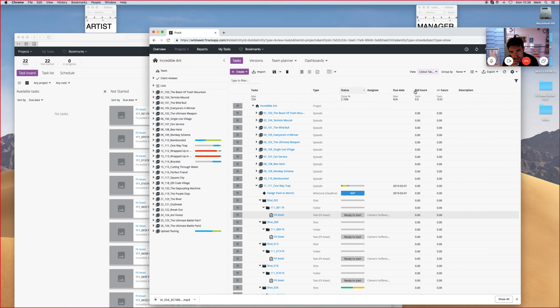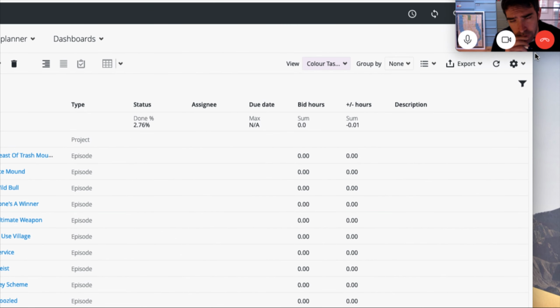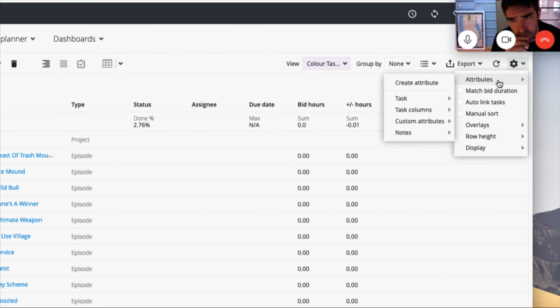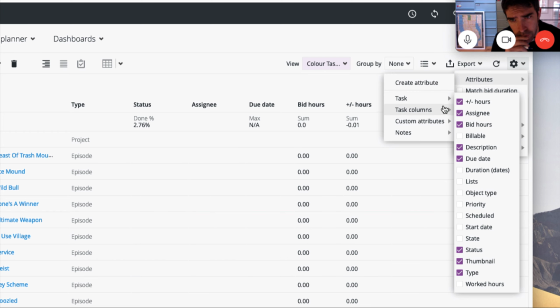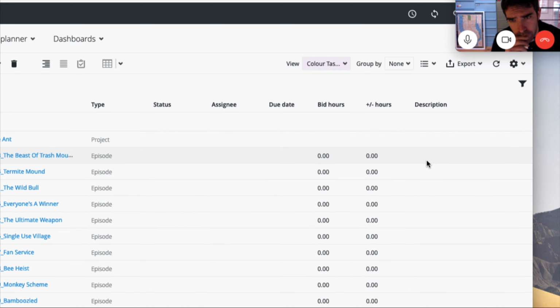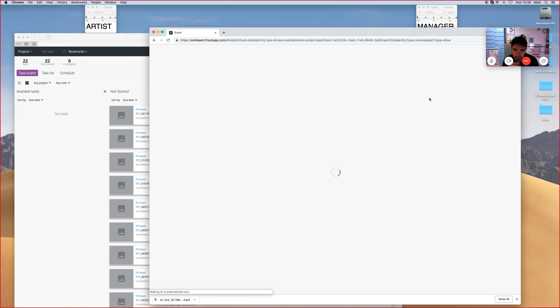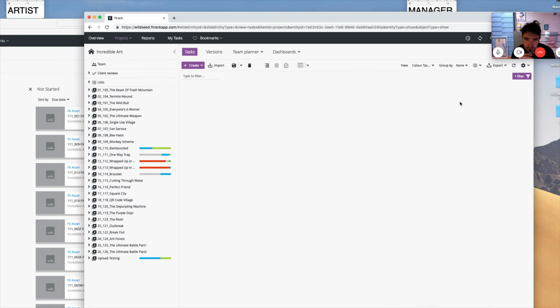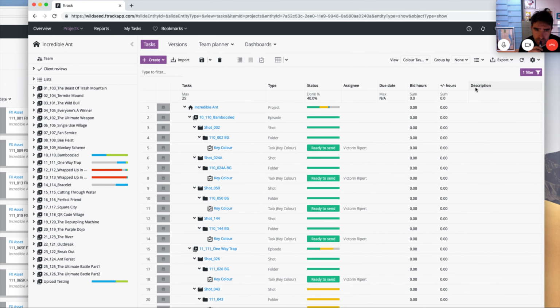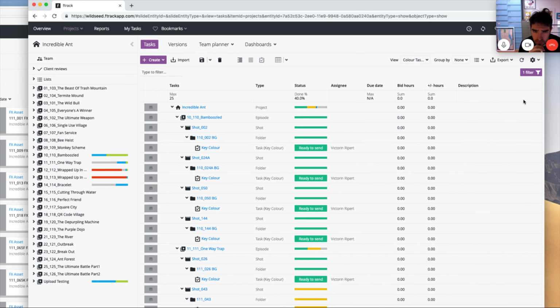If you want to change what these headers are, you just go to the settings cog. Can you zoom in a bit, please? Sure. Thank you. So you go to the settings cog up here, then attributes, task, and task priority. That will appear along here somewhere. Might have to refresh it. Oh, it's not showing. Rubbish, because it's got a filter on.